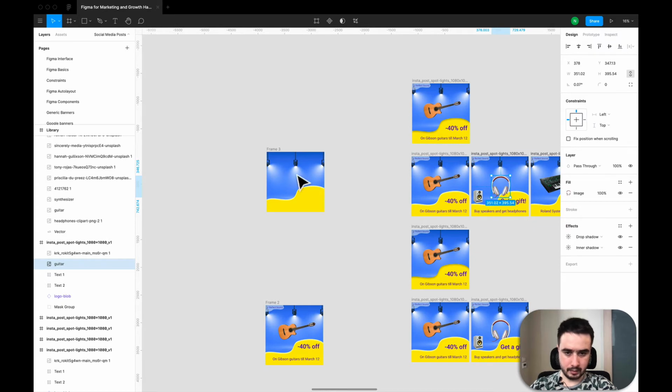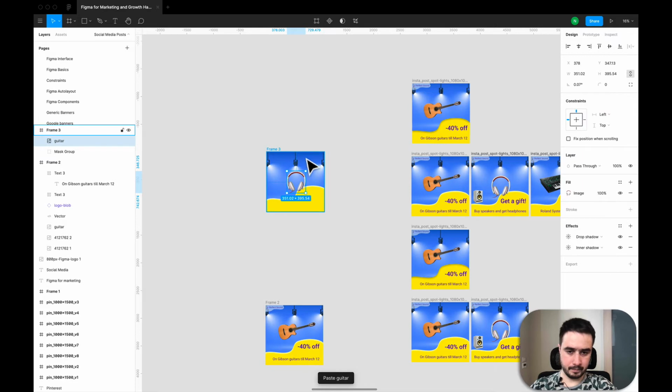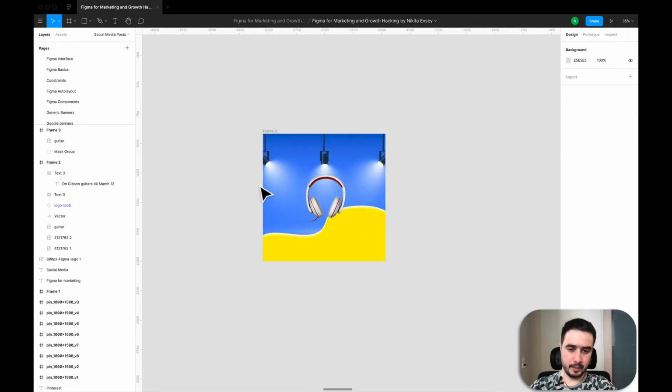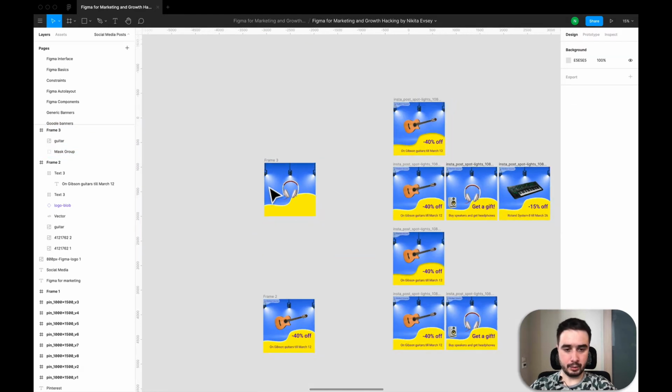I will add these headphones. And as you remember, in this case, I can't put my image behind the yellow blob, because the yellow blob is actually a background. So I just can put my headphones behind the blue background, because actually it is not a background, it is an object above my yellow background. So this is how it works.